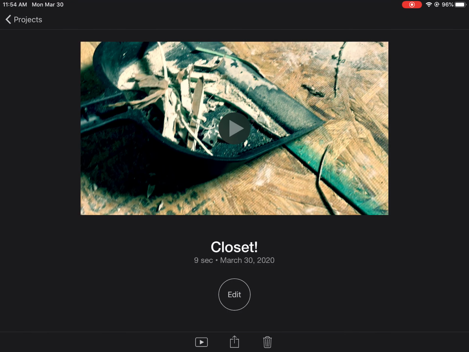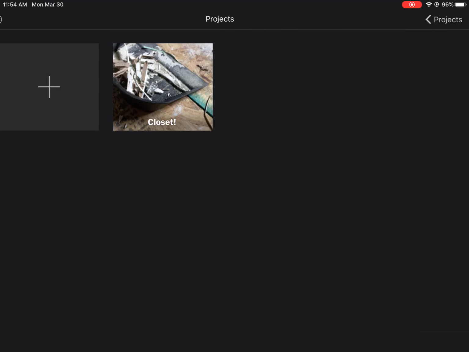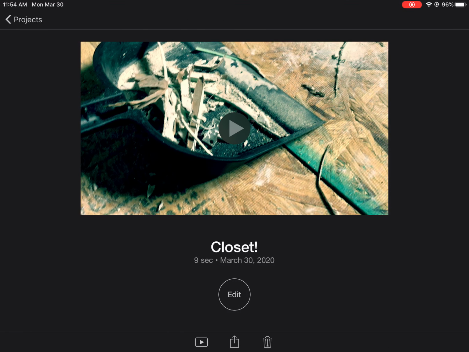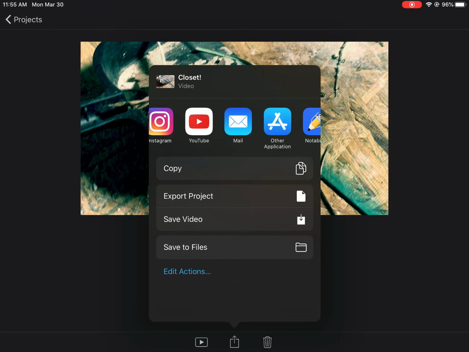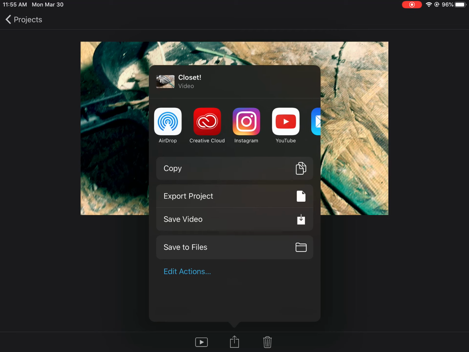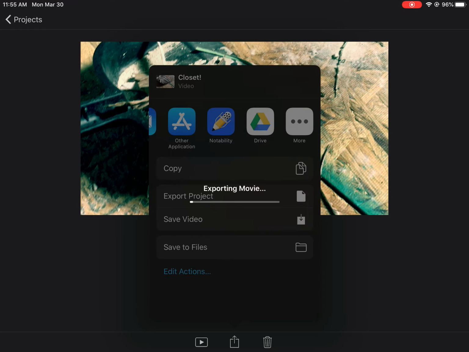Then what I'm going to do is, if you want to edit it, if I go to Projects here, I can see all my individual projects. And this is sort of like the preview window. I'm going to go to the Share button, which is in the middle, the little square with the arrow pointing up. And you can save the video. What that's going to do is save it right to your camera roll. But what you can also do is go to your drive here.